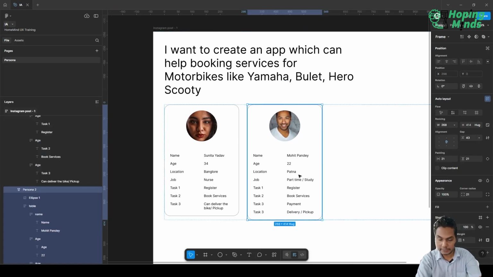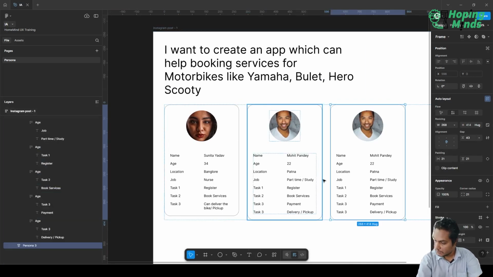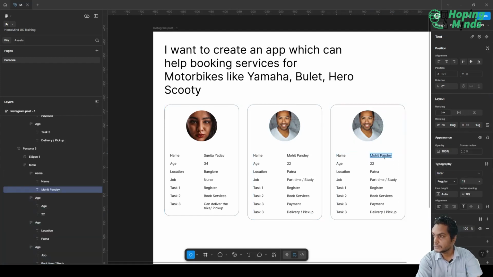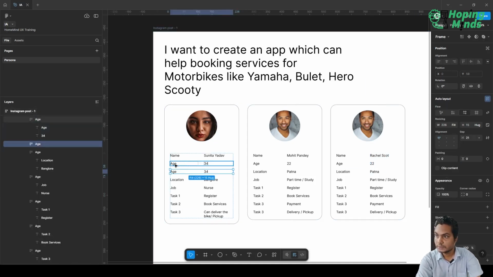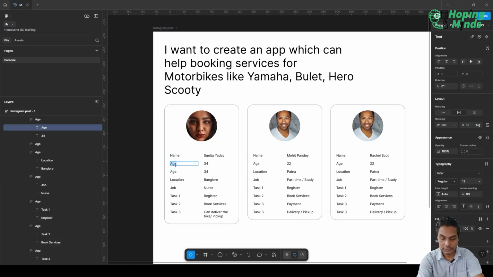Let's quickly create one more. The third one we can have from a different country, Rachel Scott. We can name her, we can age her. Oh, we are forgetting one important aspect, gender, female.